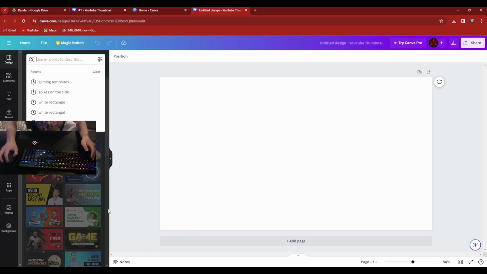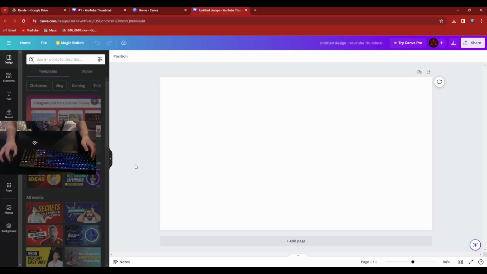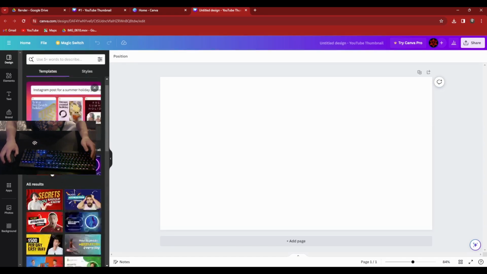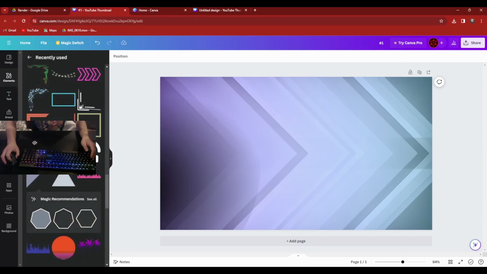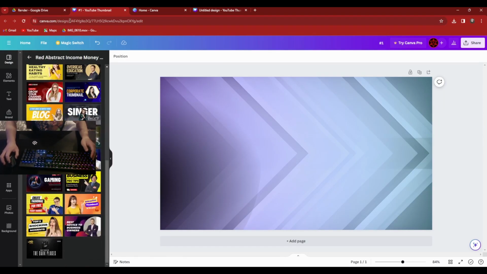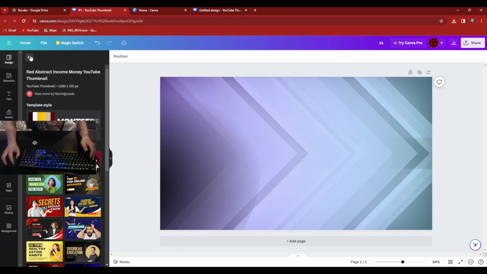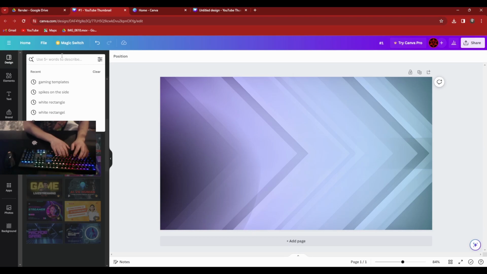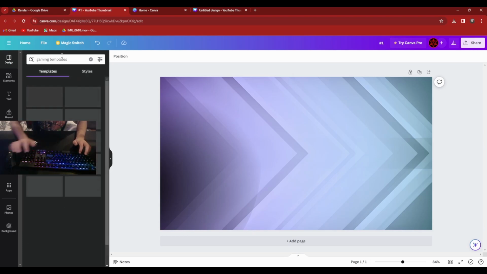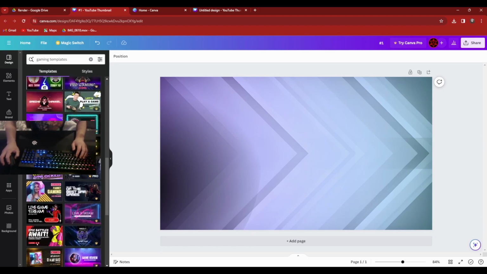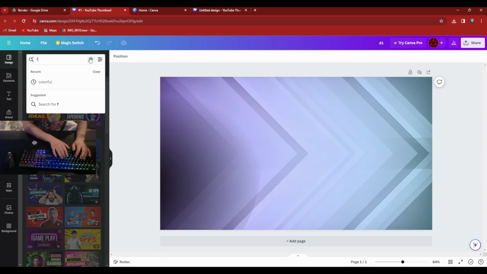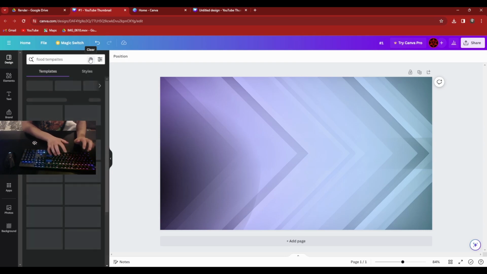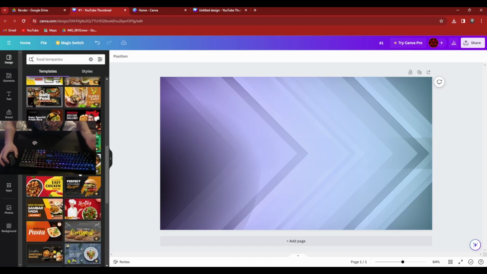And over here in the designs, you can pick your templates. I have already picked mine, so we're gonna go to mine. And over here, you can basically pick your own. So there's a menu right here. You can type in gaming templates, and you can use those. Or if you want to do food templates, there's even templates for that.